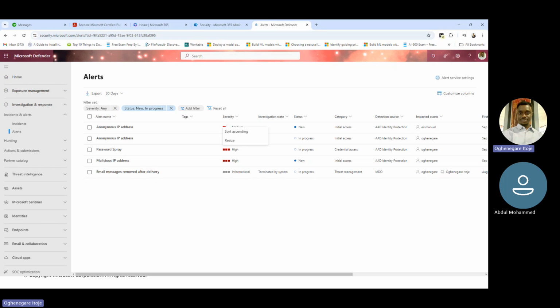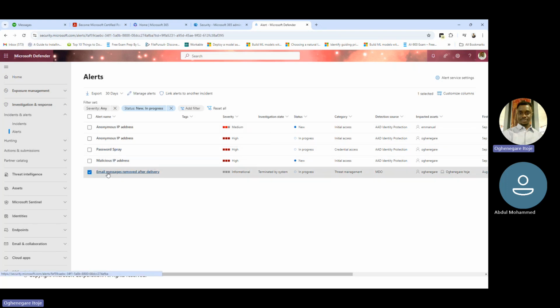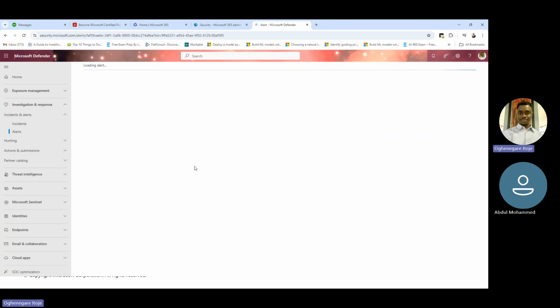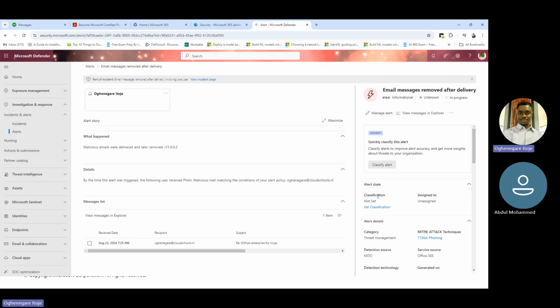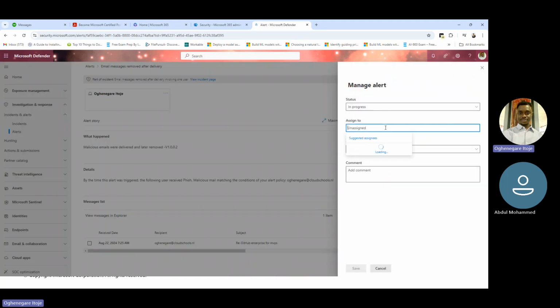So I've mentioned that generally, you can assign the alerts to yourself. Like this alert, for example, I can just click on the alert. Once I click on the alert, I'll be able to see the option to assign the alert here. Once I click on set alert, I can just search my name and assign it to myself.